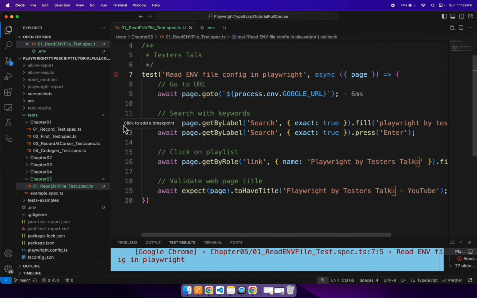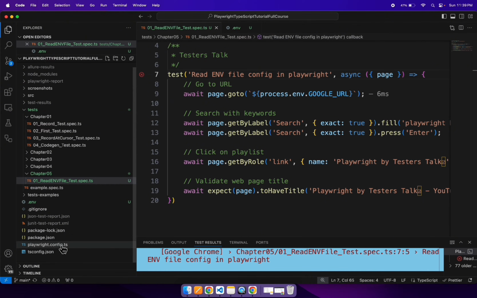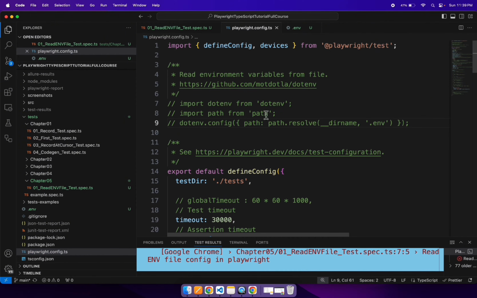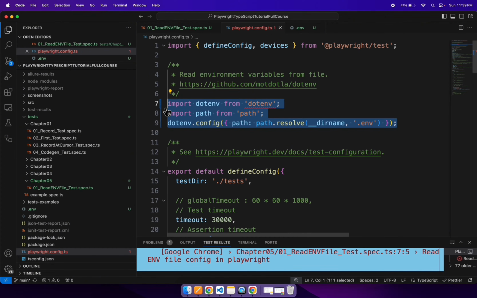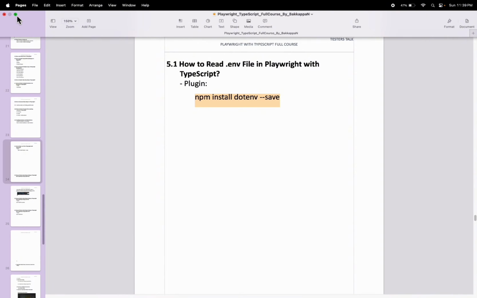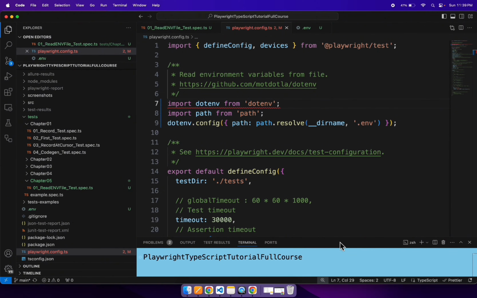Now, before installing the .env package or plugin, you need to enable a few lines in the playwright.config.ts file. So you can go here, and if you scroll to the top, you need to uncomment these 3 lines of code. That's it, guys. So here you will see the error. So let it be there. Now I will go to this particular page and I will copy the command. By using this we can install the .env package. So here I will go to the terminal.